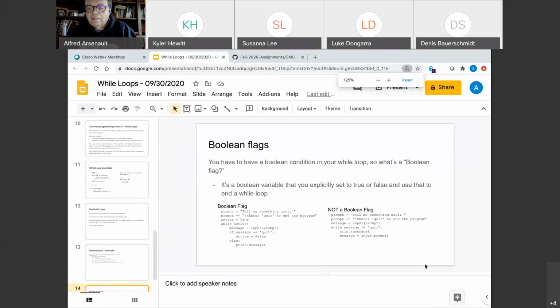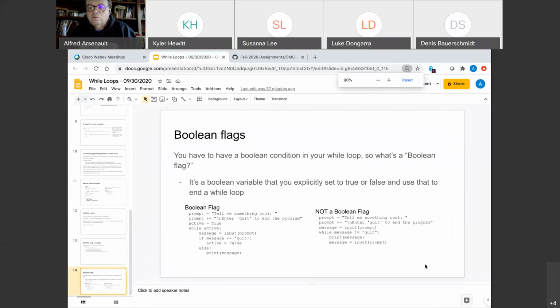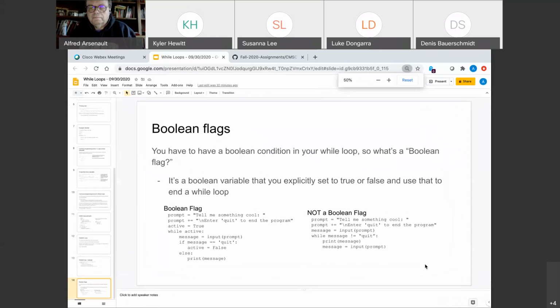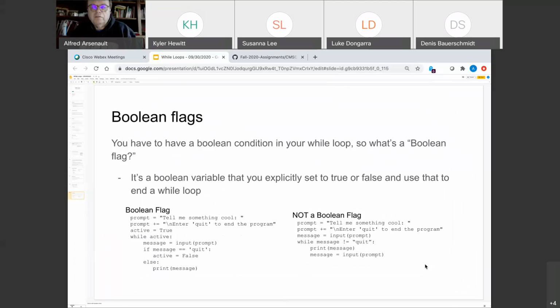Trying to make this bigger. Here we go. Hopefully this is a little better. This is the loop we've been doing. Tell me something cool, then enter quit, the sentinel value quit, to end the program. I do an input to get the message, and while message is not equal to quit, print the message, input prompt again.